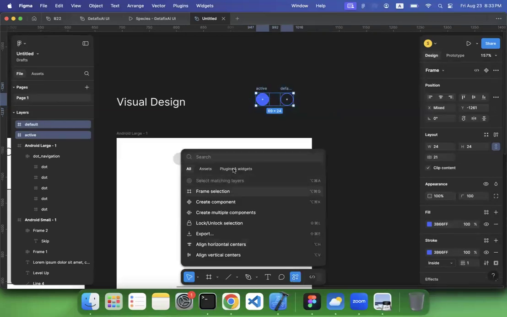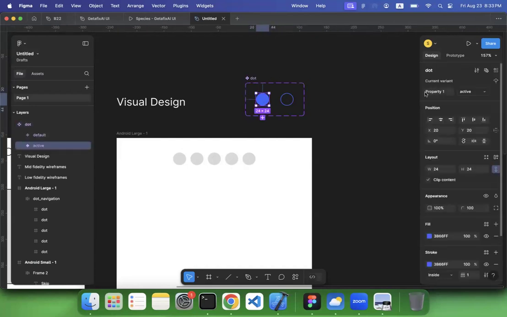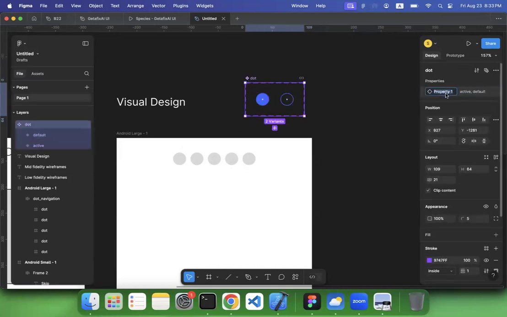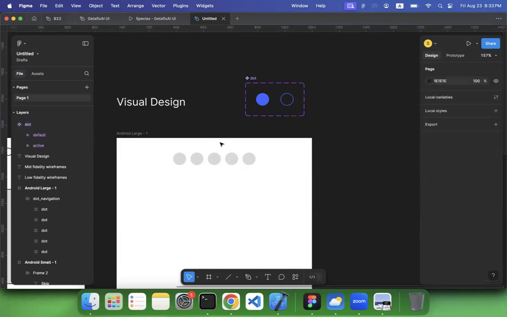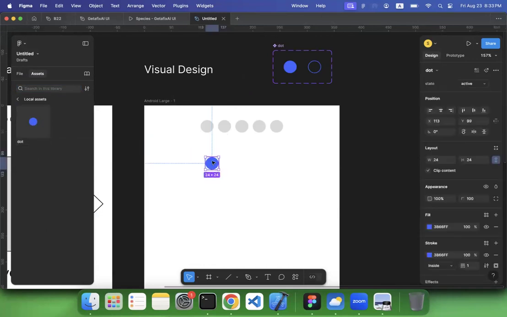All right, now I'm going to create a component. In order to create a component, I have to select those two elements and then look for create component set. This is the dot navigation. The first one is the active state and the second one is the default state. I'm going to change the property value to state. Whenever I go to my assets and look for local components, I have this dot right here. If I want to change it to the default state, it will look like this, and the active state will look like this.